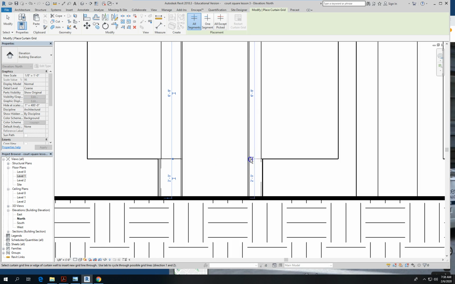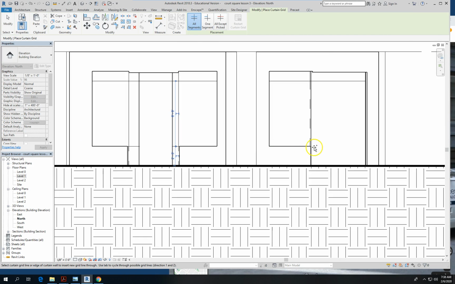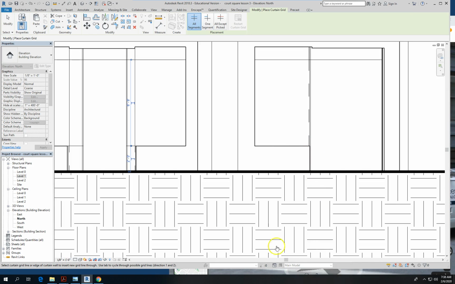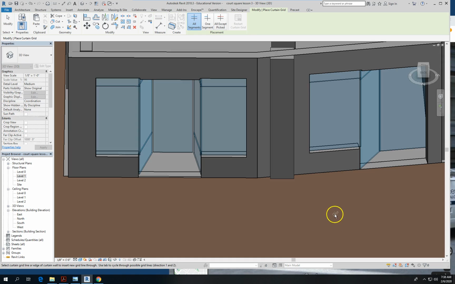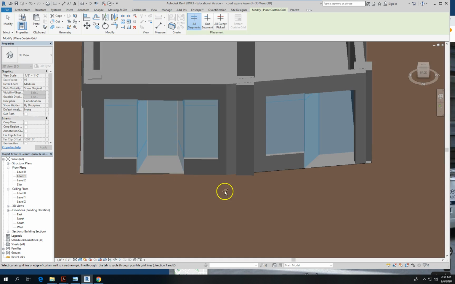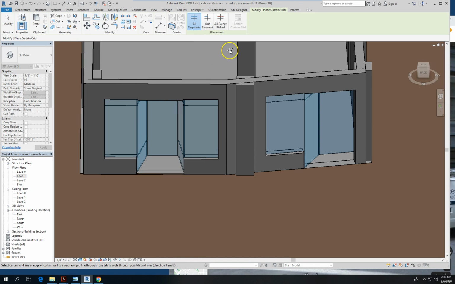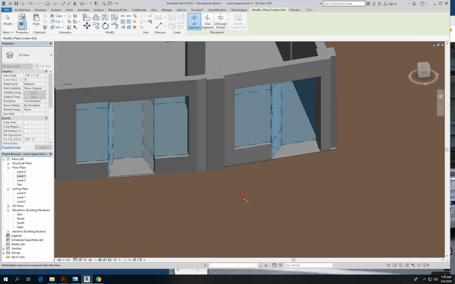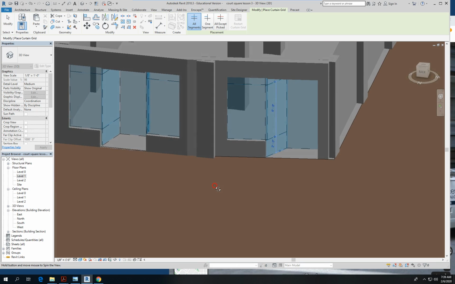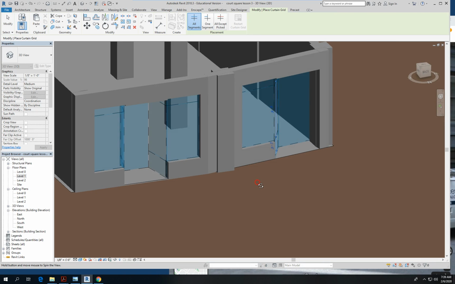I can't really see what I'm doing here, so I'm going to have to go to the 3D view. I'm drawing a segment 2 feet. I'm going to skip the door. Do we need one on the inside? No, that should do it, right?